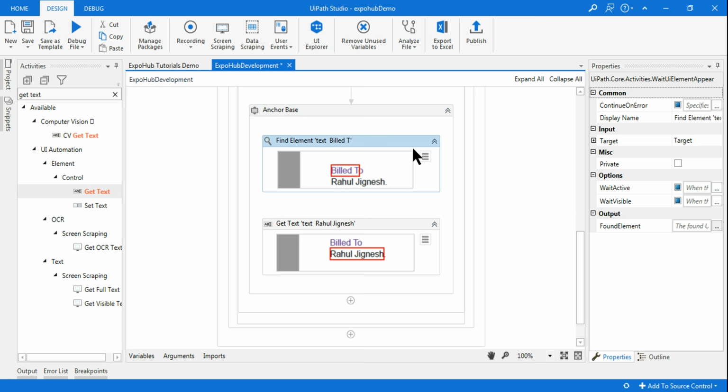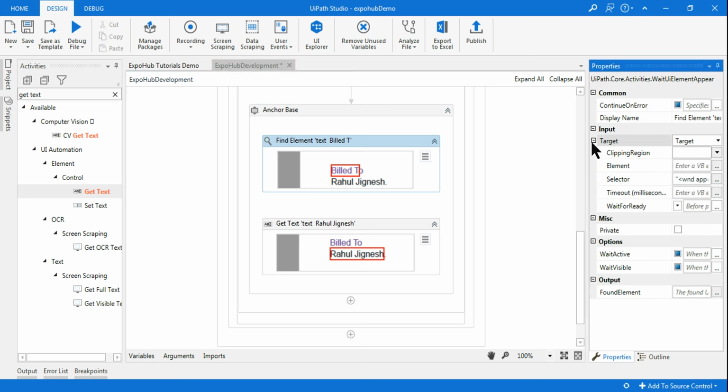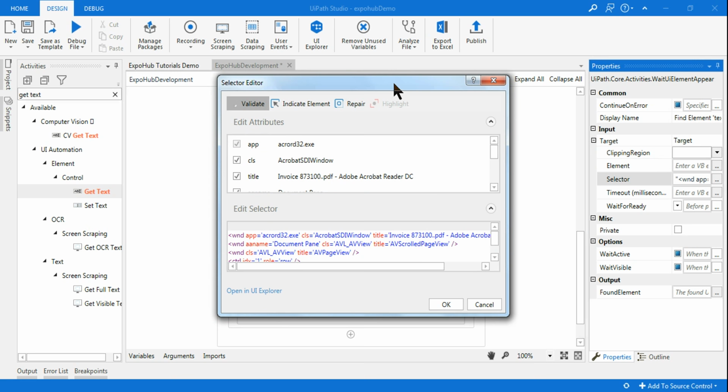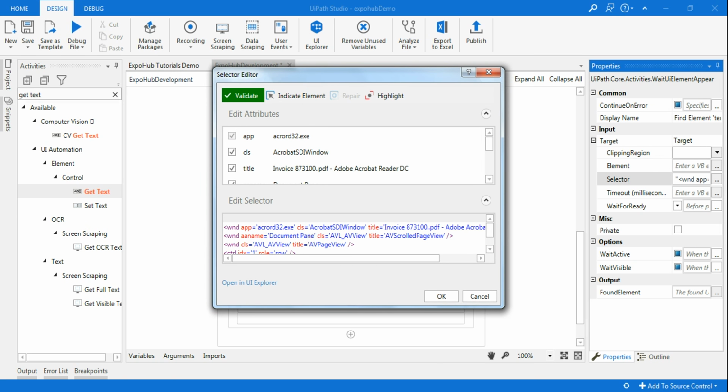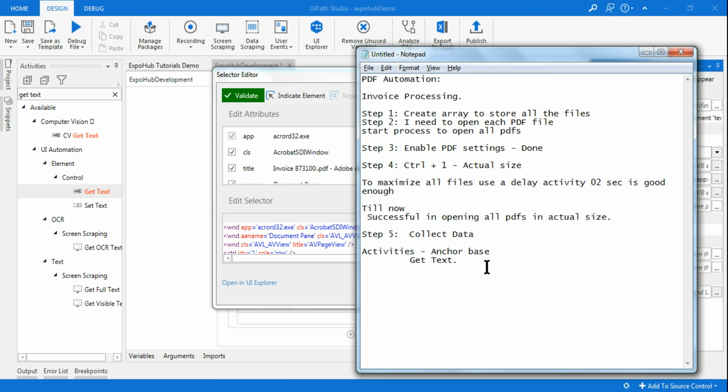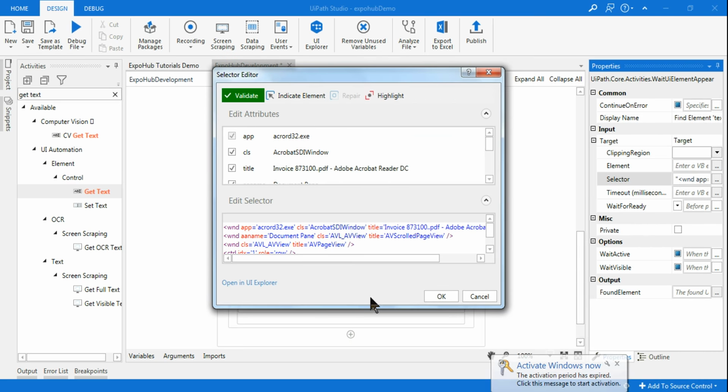And one more thing, the find element. Select this, maximize the target, and here you have something called selector. This is a key thing in PDF automation. So this is very, very critical. The key thing, your step 6, is modify the selector. This is very, very important, guys. Otherwise your entire PDF automation will not function properly. So let's see how to do that.